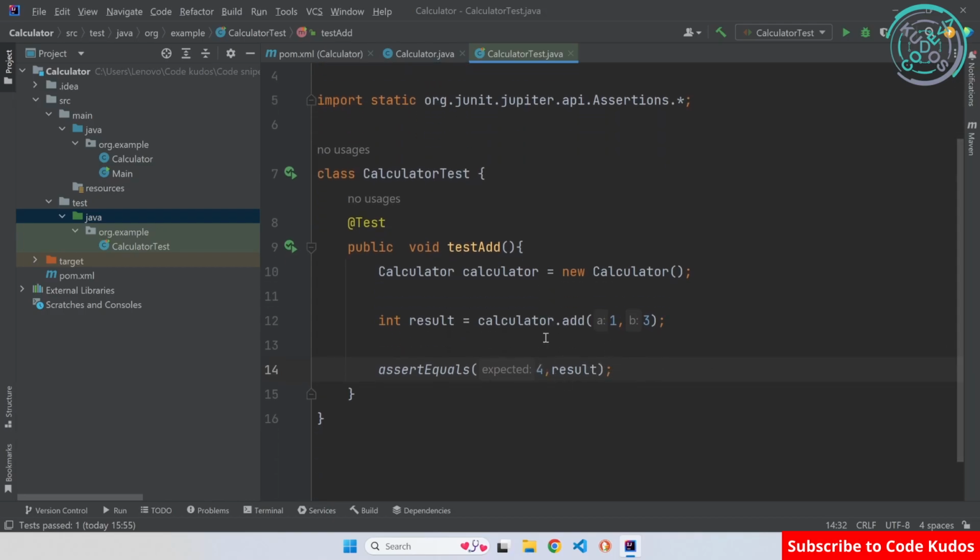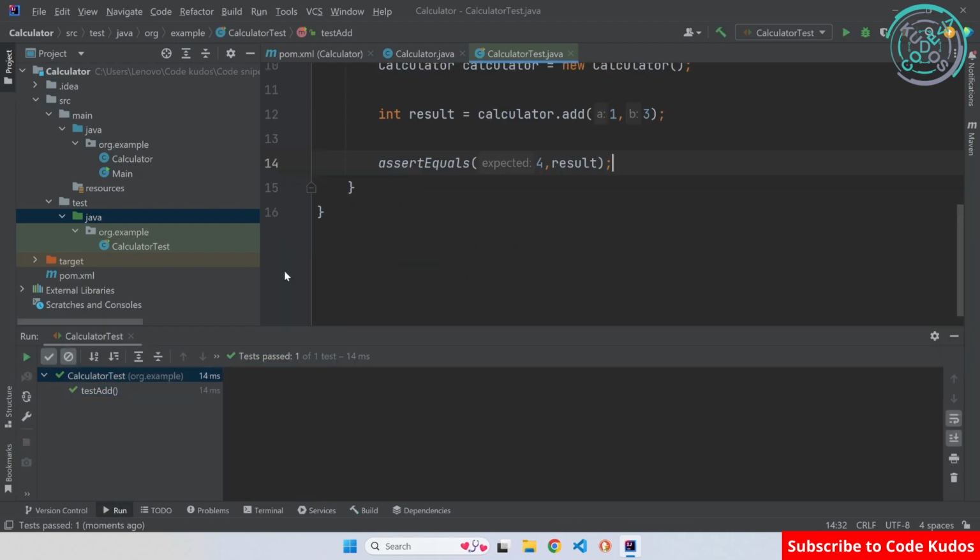Once this is done, as you can see, there is a run button available here, and if I select run test, see, my test case is passed.